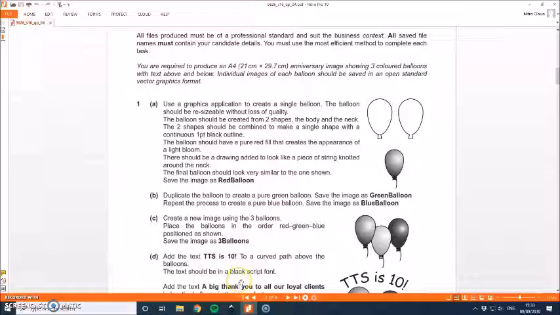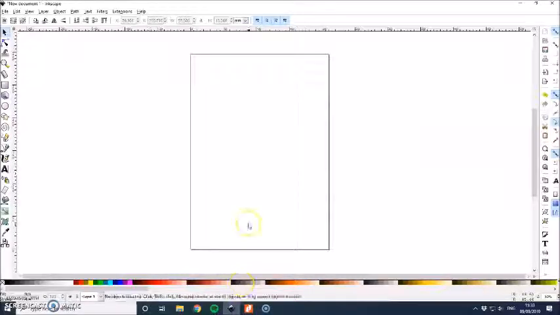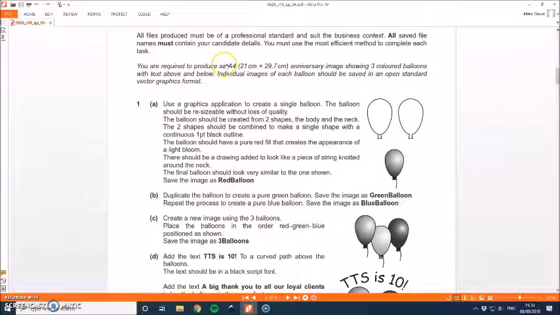So first thing you want to do is open up Inkscape. I've already done it because it takes a couple of minutes to load. By default it opens up in A4, which is really useful because it says you're required to produce an A4 anniversary image showing 3 colour balloons. Okay, so let's get straight on with it.